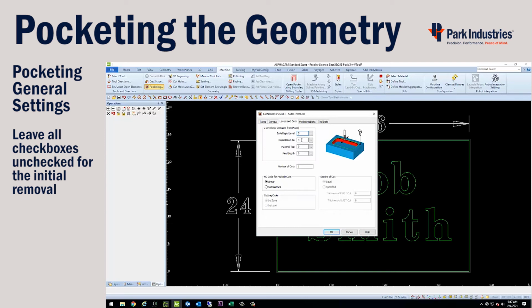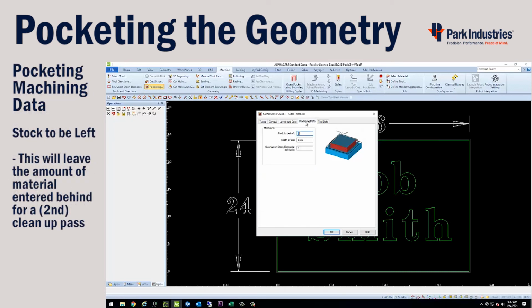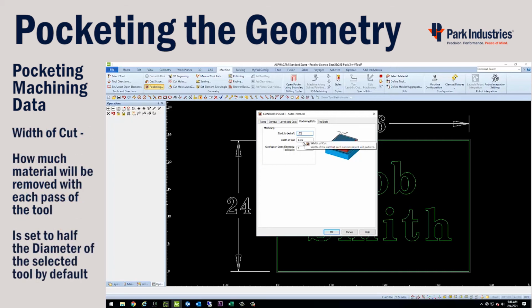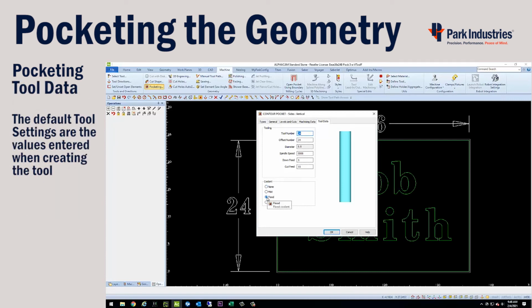The Levels and Cuts tab is identical to the Cut Shape that we covered thoroughly earlier with the engraving portion of this video. I'm going to leave my settings similar to that. I'm going to leave some stock to be left. The amount you leave depends on how rough the tool is. I'm going to leave about 20 thou to be cleaned up with my quarter inch finish passes. I'll leave the width of cut to its default, and you can verify or correct any tooling conditions before you apply them.